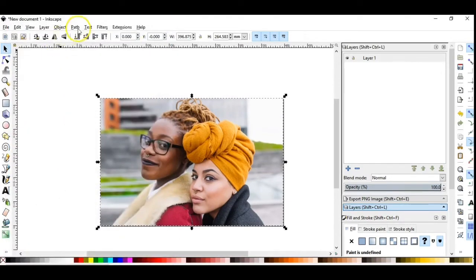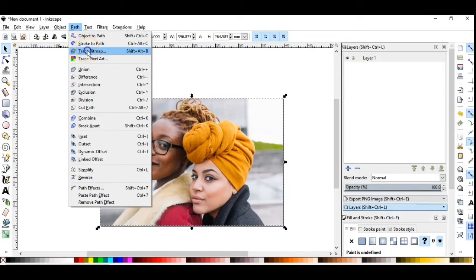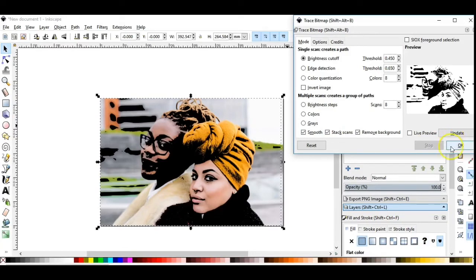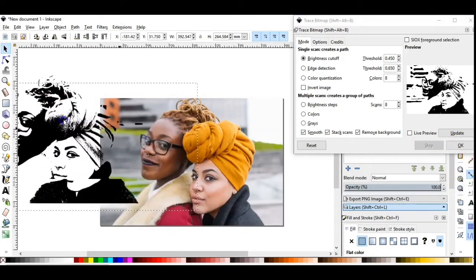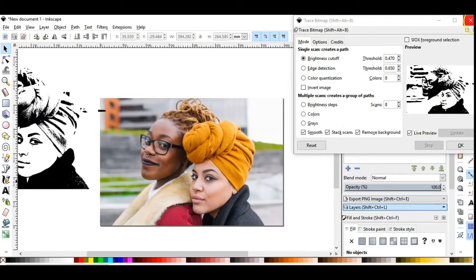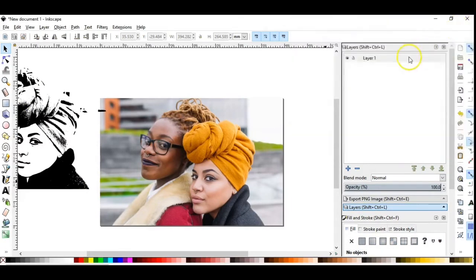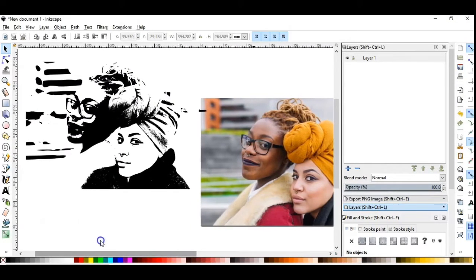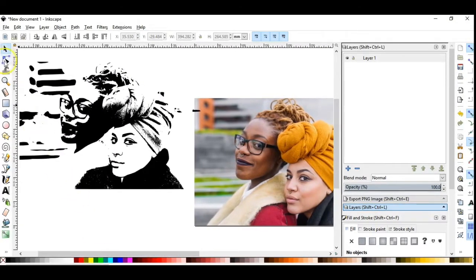So click on Path, Trace Bitmap, I click on Brightness, Cut Off, and click here, Remove Background, okay. So I turn the picture into black and white. Now I'm gonna close this window, and you can let it like this, or you can do some modification.